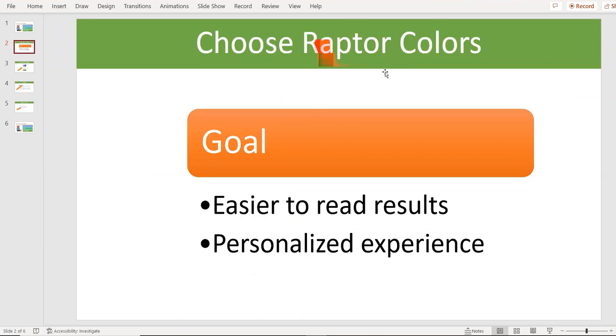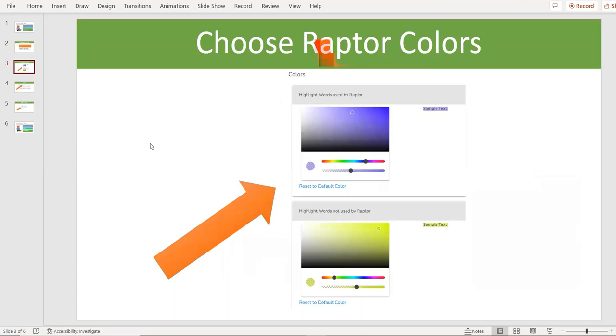First update allows you to choose Raptor colors. The goal of this update is to make the transcript results easier to read and to give you a personalized experience. Let's take a look at how this update works. We're going to go into the user profile and adjust the colors for Raptor. Let's go ahead into Raptor and see how it works.